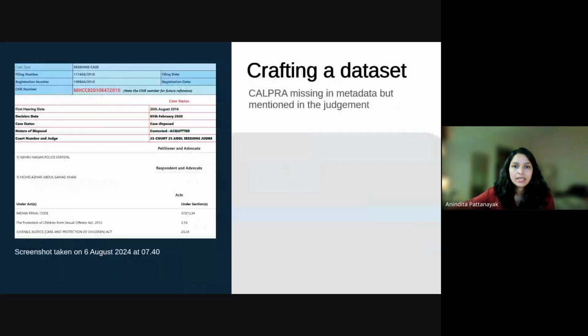Let's look at our first challenge. We first had to craft a data set of child labor cases. Now, this would simply mean scraping the information if the entry under the applicable act field is CALPRA, right?